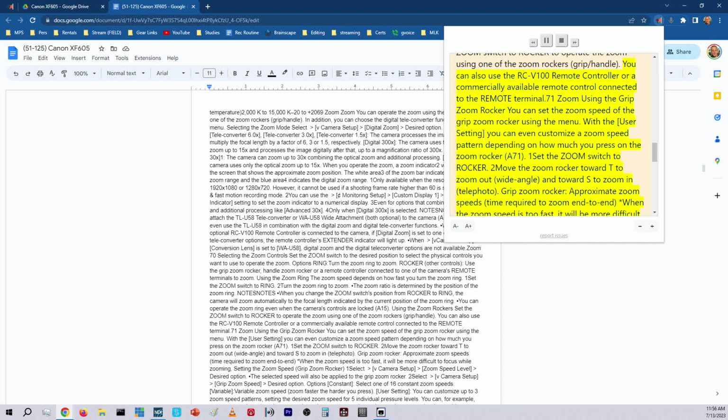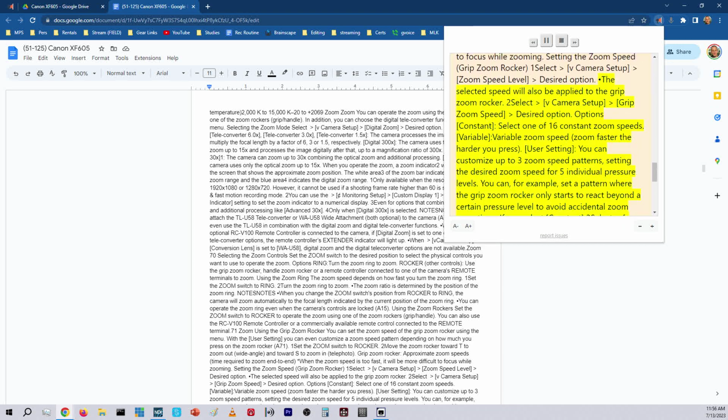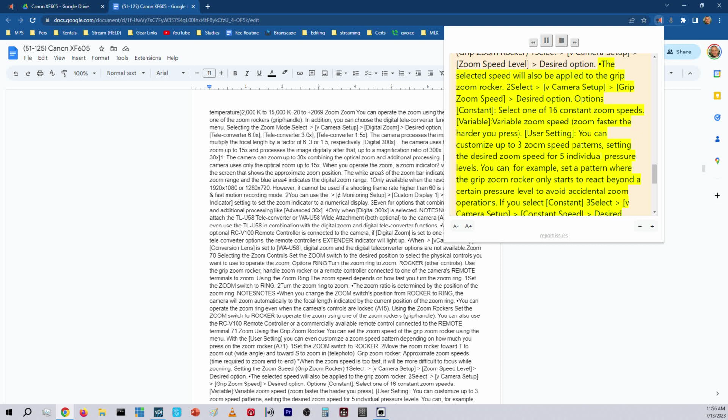Setting the zoom speed, grip zoom rocker. 1. Select V camera setup, zoom speed level, desired option. The selected speed will also be applied to the grip zoom rocker. 2. Select V camera setup, grip zoom speed, desired option. Options: Constant: select one of 16 constant zoom speeds. Variable: zoom faster the harder you press.